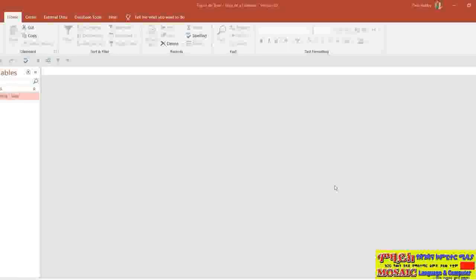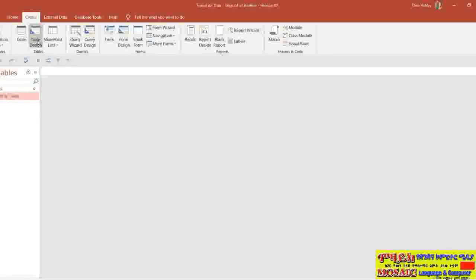Now, we only have one table so far in the Esprit de Tour database, which is our Tubble trip. So we need to first create another table. Now, earlier we talked about trip type. And I'm going to create a new table which will hold a list of the different types of trip that Esprit de Tour offer.